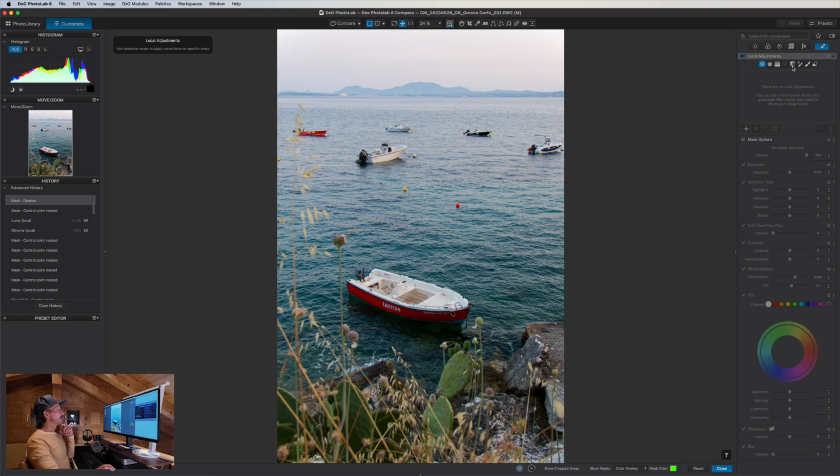Now, interestingly, the eraser brush does not work with control points, the control point mask, as well as the control line. It works with the graduated filter, and now it also works with the brush. It also doesn't work with auto. It works with auto brush actually. So this doesn't work with the control point features of DxO.